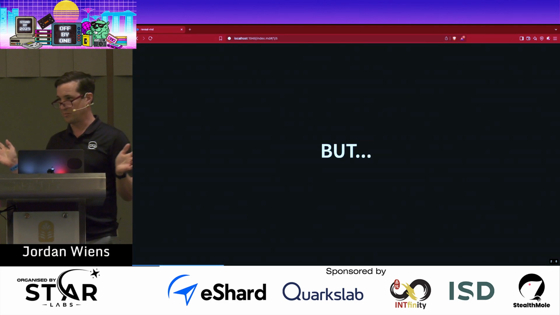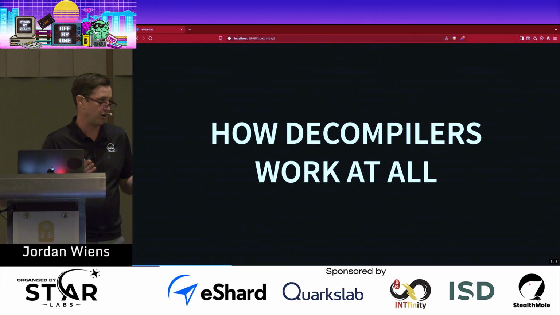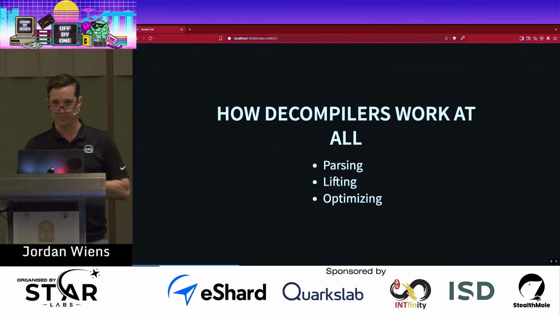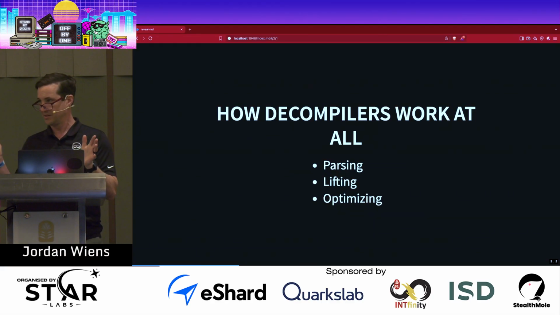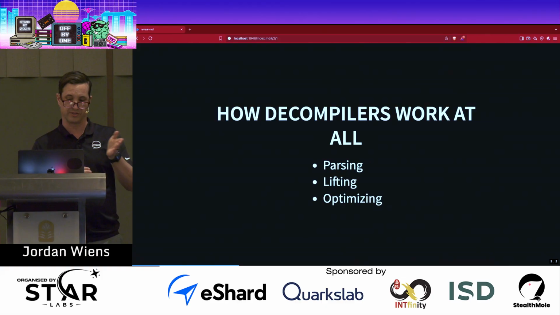Okay, so decompilers are impossible in the general sense. But obviously, they're not, because many of you have already used decompilers. We know that. Okay, so how do they work at all? Why do decompilers function, and how do they function? So there's basically 3 steps that every part of a decompiler, every optimization it does, goes into. We're going to parse some files.